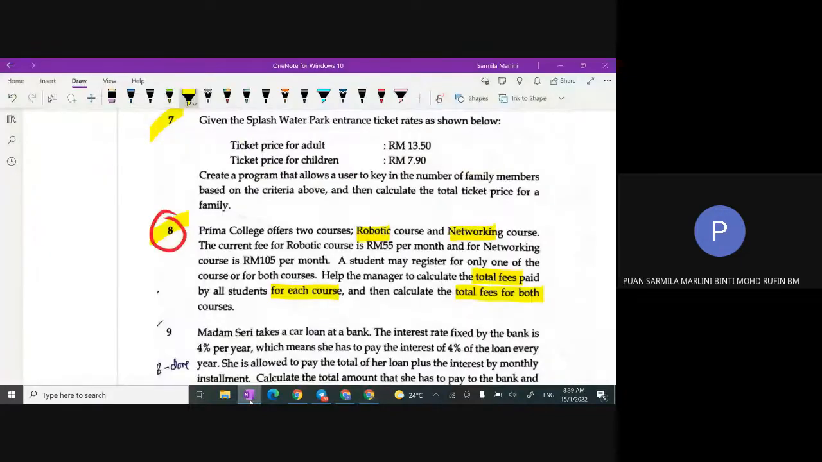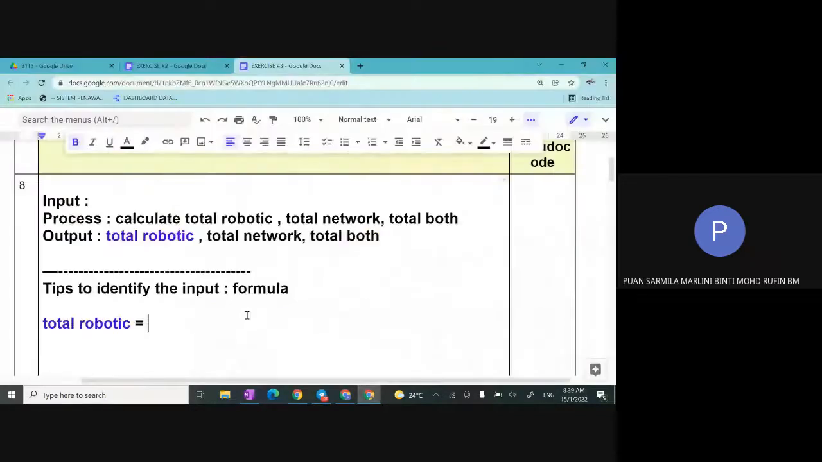Okay, robotic equals what? RM 55. Multiply RM 55 for robotic. Okay, what do we want to multiply with 55? If I want to know how many register for total robotic, it means how many students, right? Robotic student. Okay, multiply with 55.